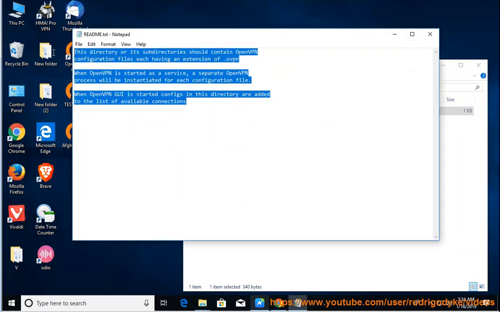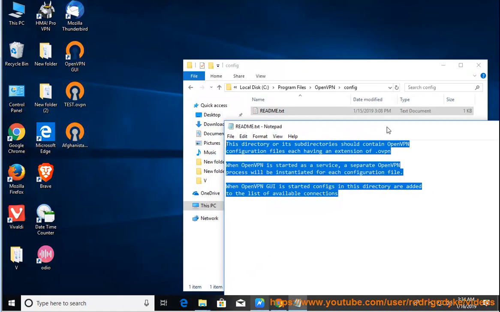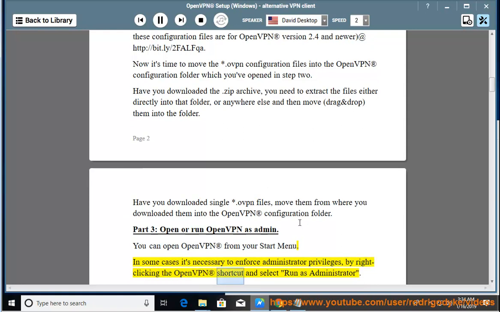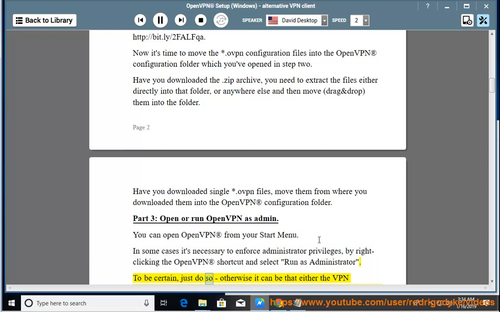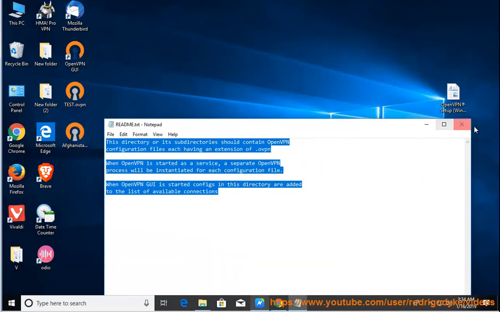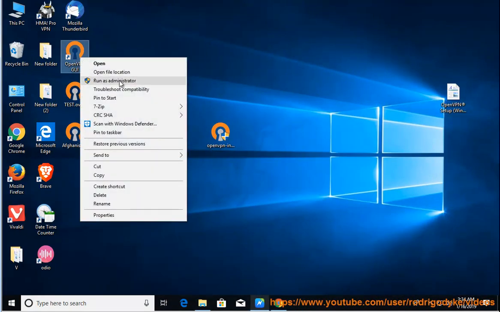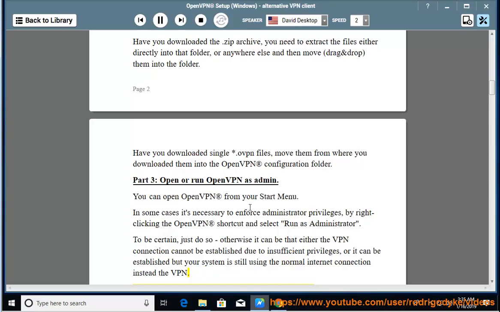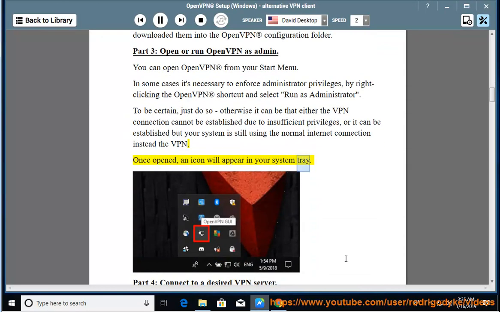Part 3, open or run OpenVPN as admin. You can open OpenVPN from your Start menu. In some cases it's necessary to enforce administrator privileges, by right-clicking the OpenVPN shortcut and selecting Run as Administrator. To be certain, just do so, otherwise it can be that either the VPN connection cannot be established due to insufficient privileges, or it can be established but your system is still using the normal internet connection instead of the VPN. Once opened, an icon will appear in your system tray.